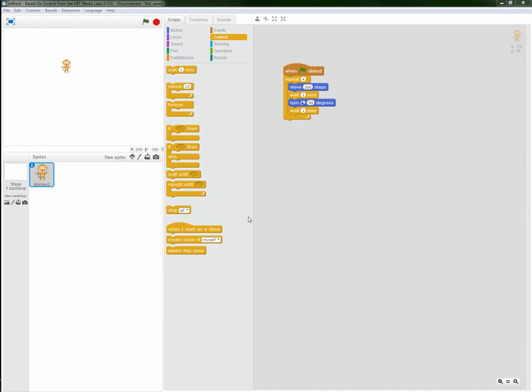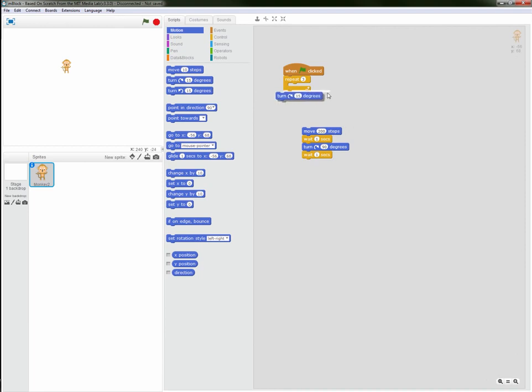So I'm going to now create another shape. We're going to try a triangle. So let's try that as a group. So we're going to repeat it 3 times because there are 3 sides to a triangle. And we'll move 200 steps. But the first thing we're going to do is rotate. So let's go back to motion. And we're going to turn 45 degrees. Then we're going to move 200 steps. And we're going to wait 1 second.